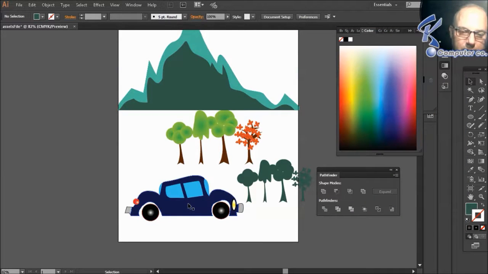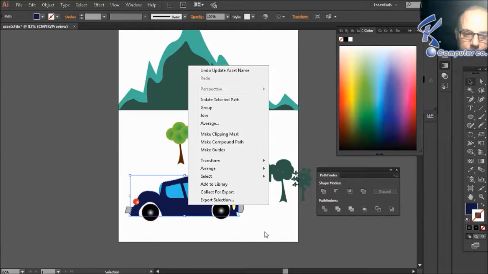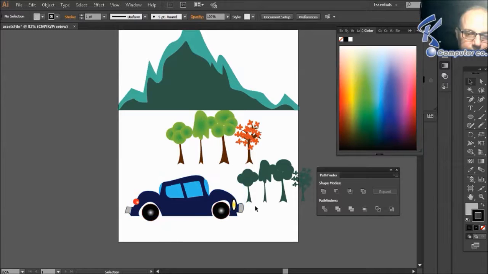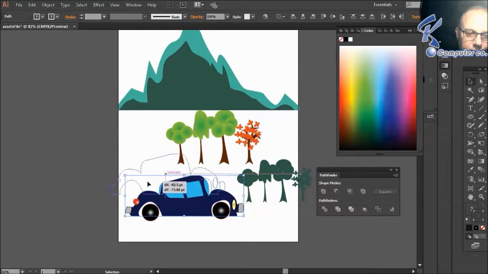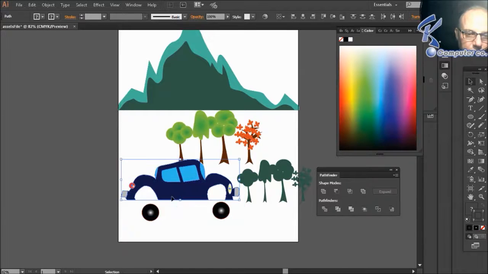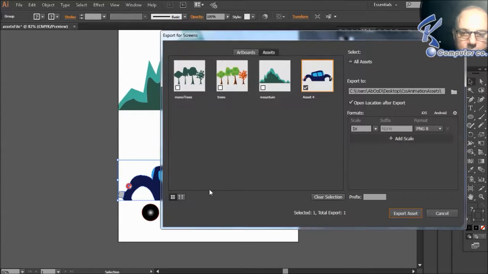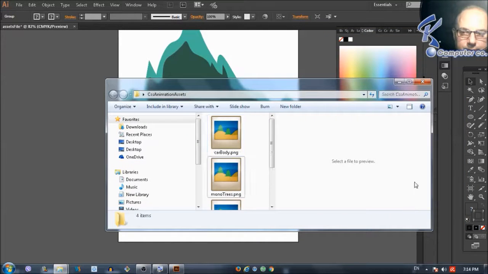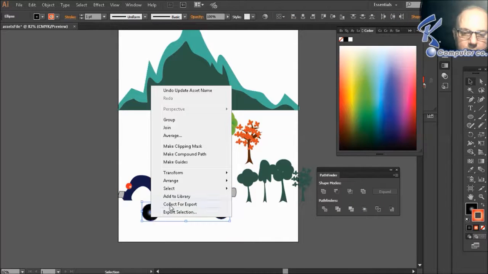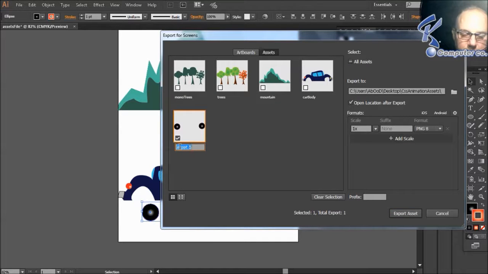For the car, I will export the body and the tires in different images. So all that in one image. I didn't group all that together. Should be grouping that. Group. Let's move it to check. Yes, everything is okay. Right click, export selection, and now this is car body. Export and export tires.